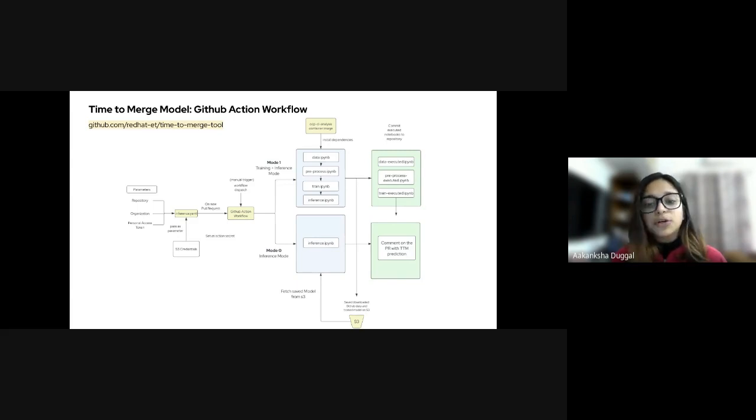If we were to train this model on a new repository, we run a bunch of steps, starting from collecting the pull request data, pre-processing, and drawing inferences from the new data. And all of this information is backed by an S3 storage, where we store the data that we've collected, and we also save the model.